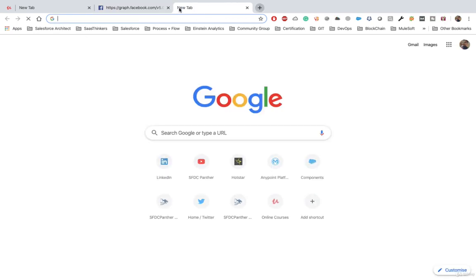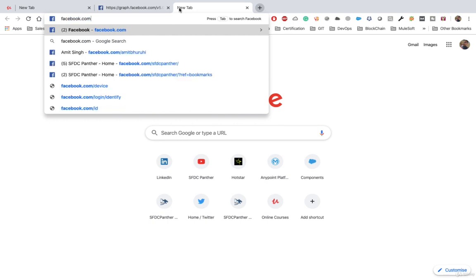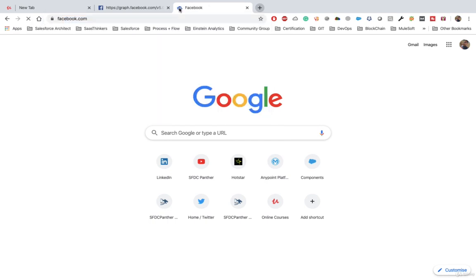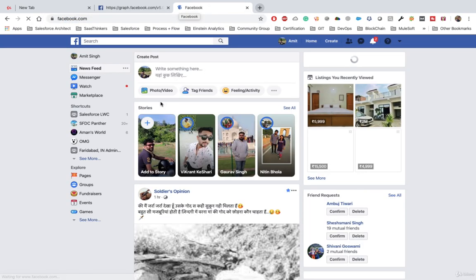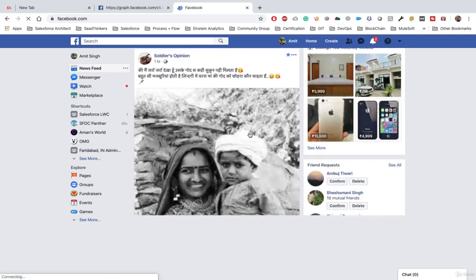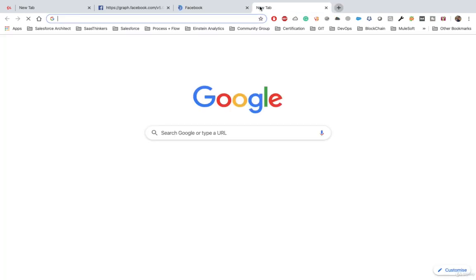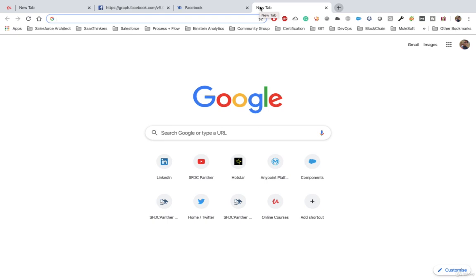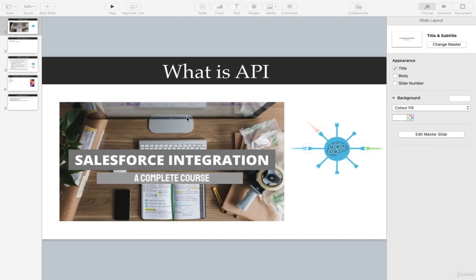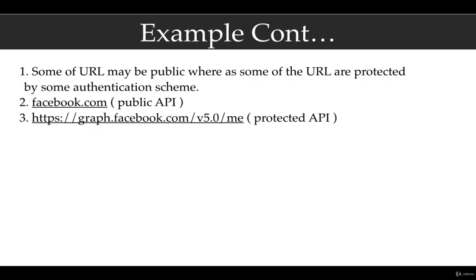Now if I hit facebook.com that we discussed, I can see this is a UI, because I am logged in to the system, I am able to get that. If you talk about twitter.com or linkedin.com, every system has its own API and you can connect with them and get the data from them.